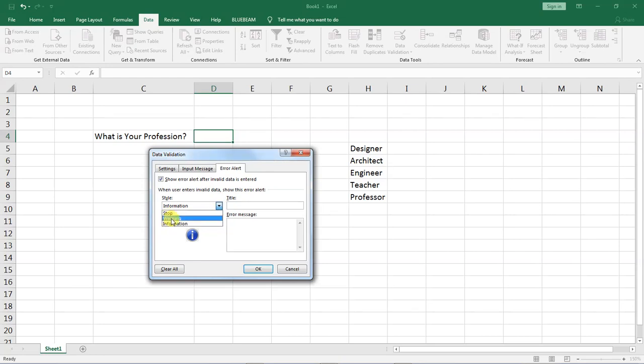So me, I want to check warning, and then at the title I'll put invalid data entry, and the error message here says you must select your profession from the provided list.